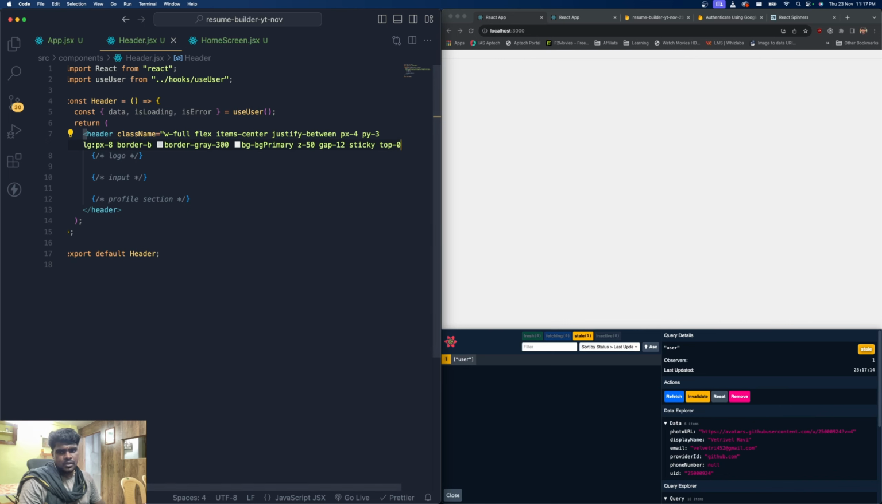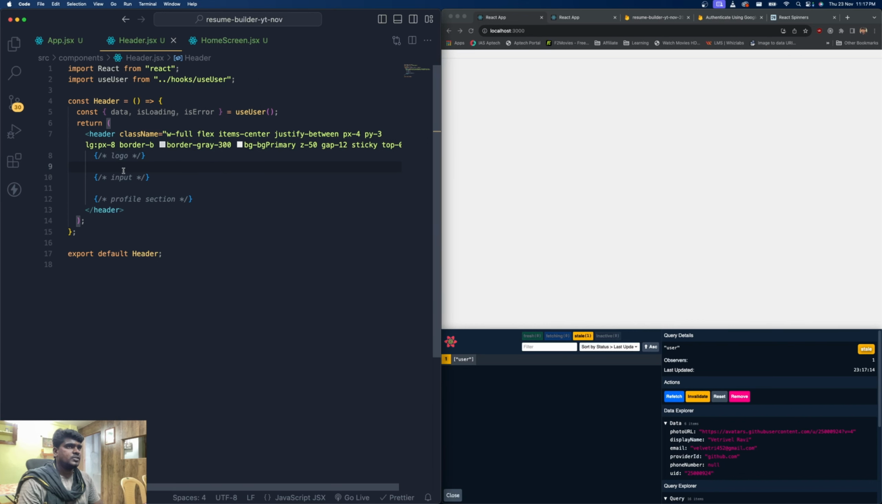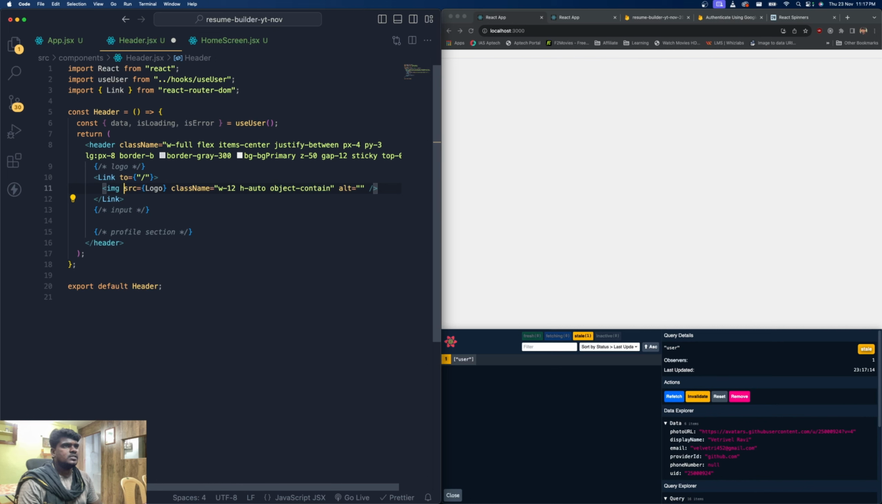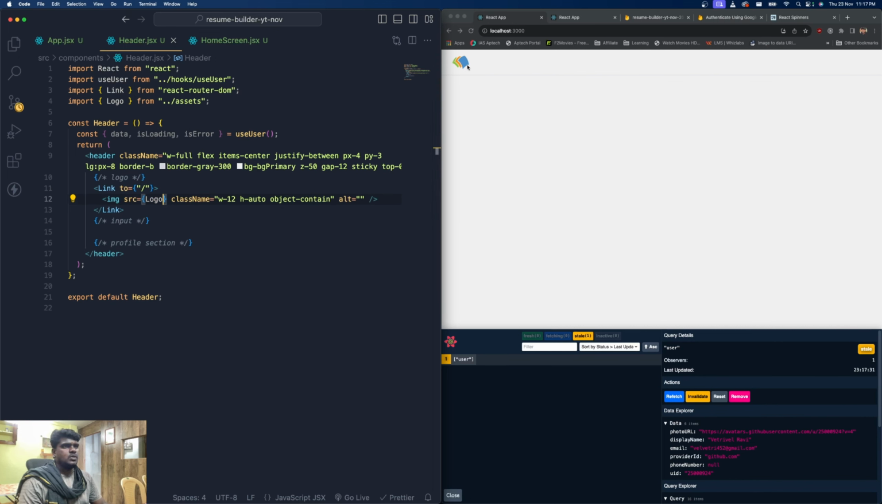Then I need to bring the logo. I'm just going to bring the logo exactly the same way we displayed it in the footer section. So let's import this Link, and as well as bring this logo. That will display the logo over there.